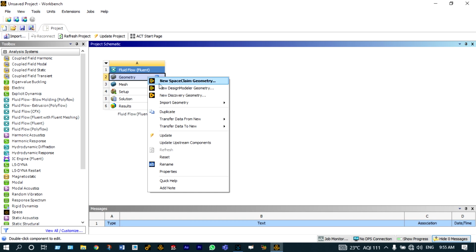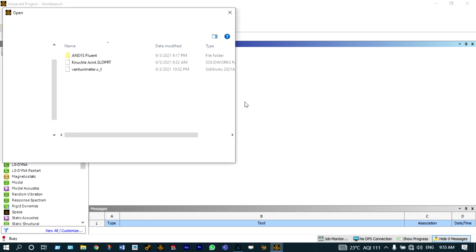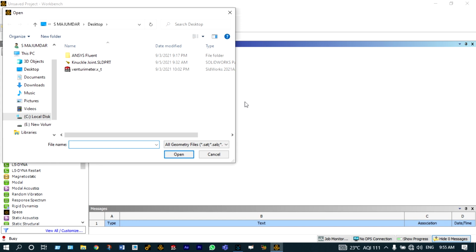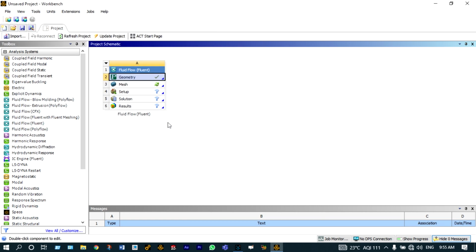Let us browse this to select the geometry from the desktop. This is saved in Parasolid format. The model was made using SolidWorks. Next one, we will model this object using ANSYS SpaceClaim.